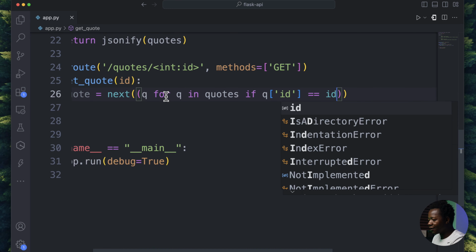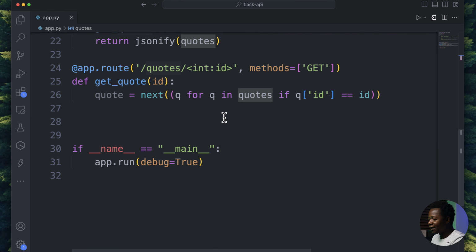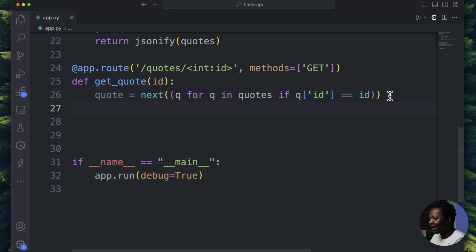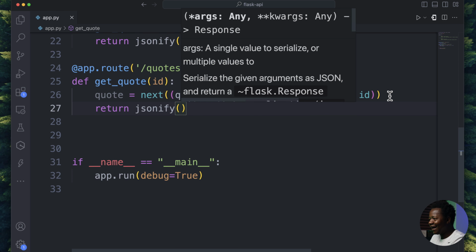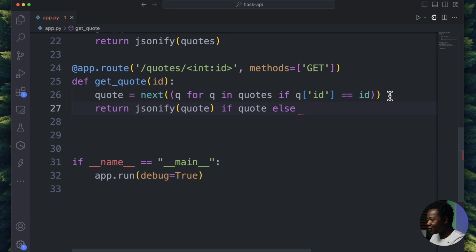Now, all we're doing here is iterating through this quotes list that we have, and it's going to check for each quote that we're getting whether the ID of each quote is equal to the ID that we're passing here. That's how we retrieve what we need. Okay, once we do that, then we're going to return again, use jsonify, I think that's where we say it, and I'm going to pass the quote. And in this case here, I'm going to say if quote, else I'm just going to go ahead and pass an empty string and a 404. So these are numbers to say that something has happened.